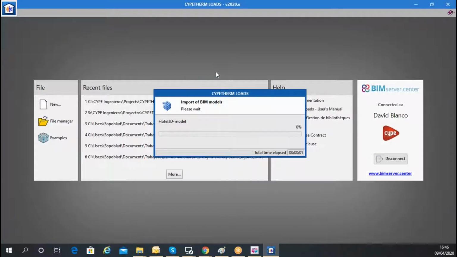So we are going to accept the work environment, the graphical interface is going to read all the elements of this hotel. Obviously, as it is a much more complicated building, a six-story building, the software needs a little bit of time to read all the shading devices and the constructive elements of the building. So it takes a little bit to read it.